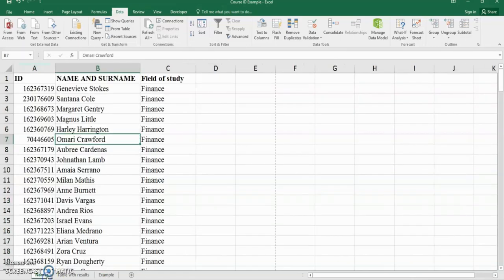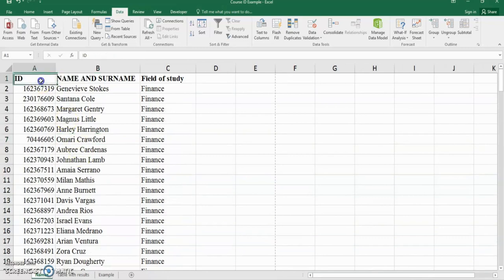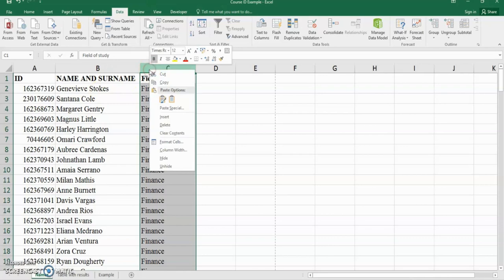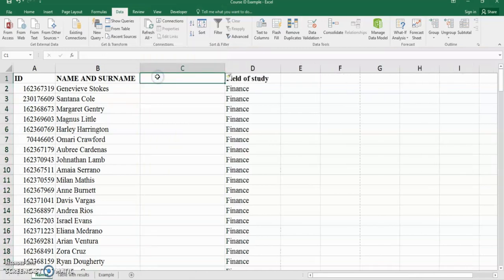So let's say you got the list of your students. It's a long list. It contains ID, the column name and surname, and the column field of study. You want name and surname to be separated into two different columns. So let's do that. We will first insert a new column by the right click on the column and insert. So here we will place surnames. We will delete them from here.